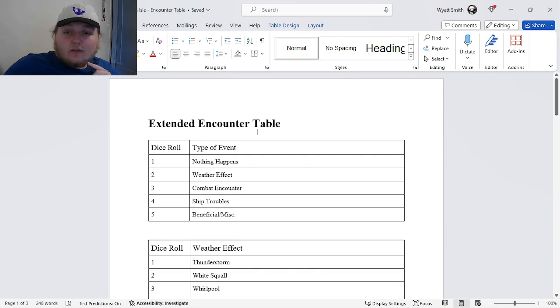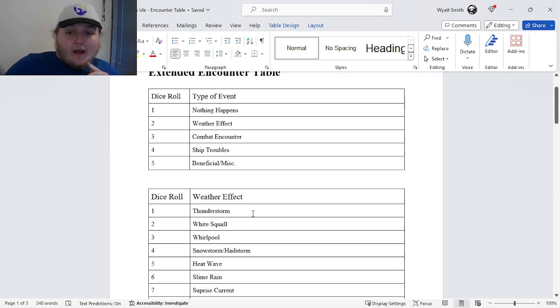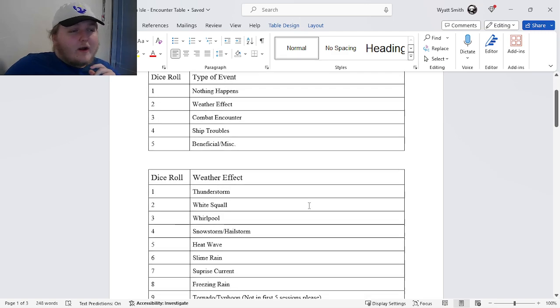But yeah, I eventually plan on adding descriptions for all of these, which makes sense. I want to be able to know what I'm actually talking about instead of just going, man, a white squall. I wonder what that is. Let's fucking rip it and go, right?